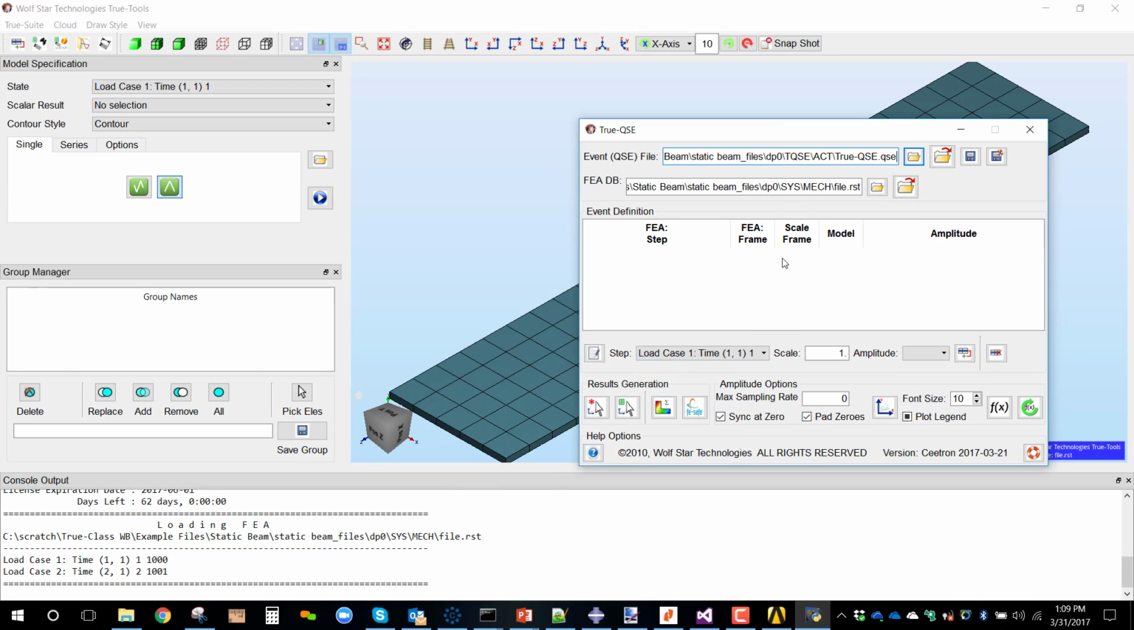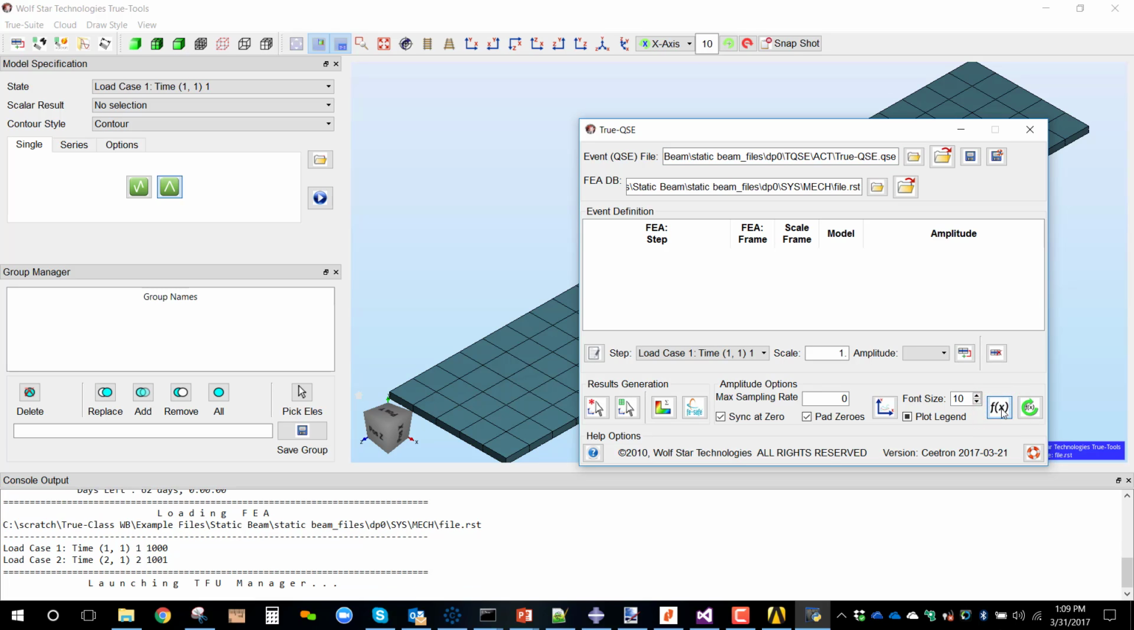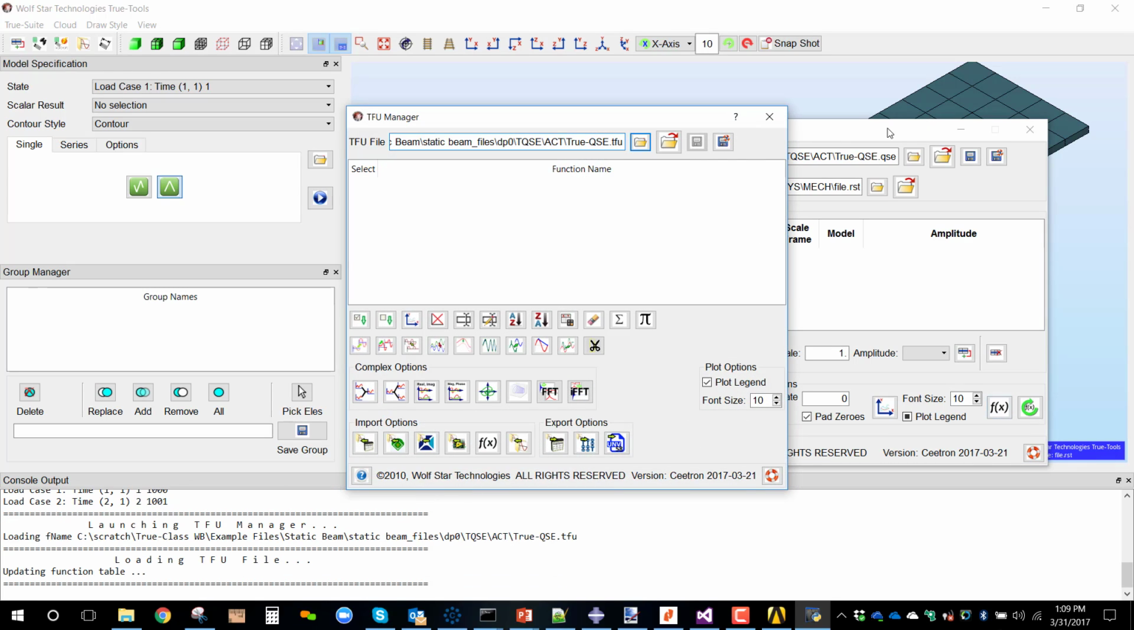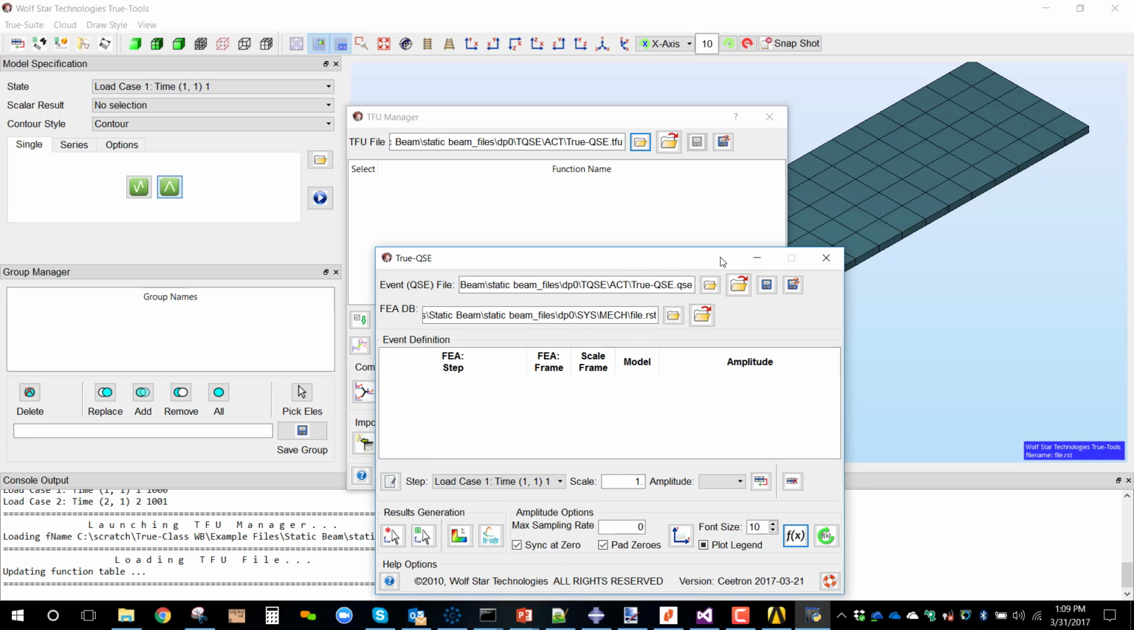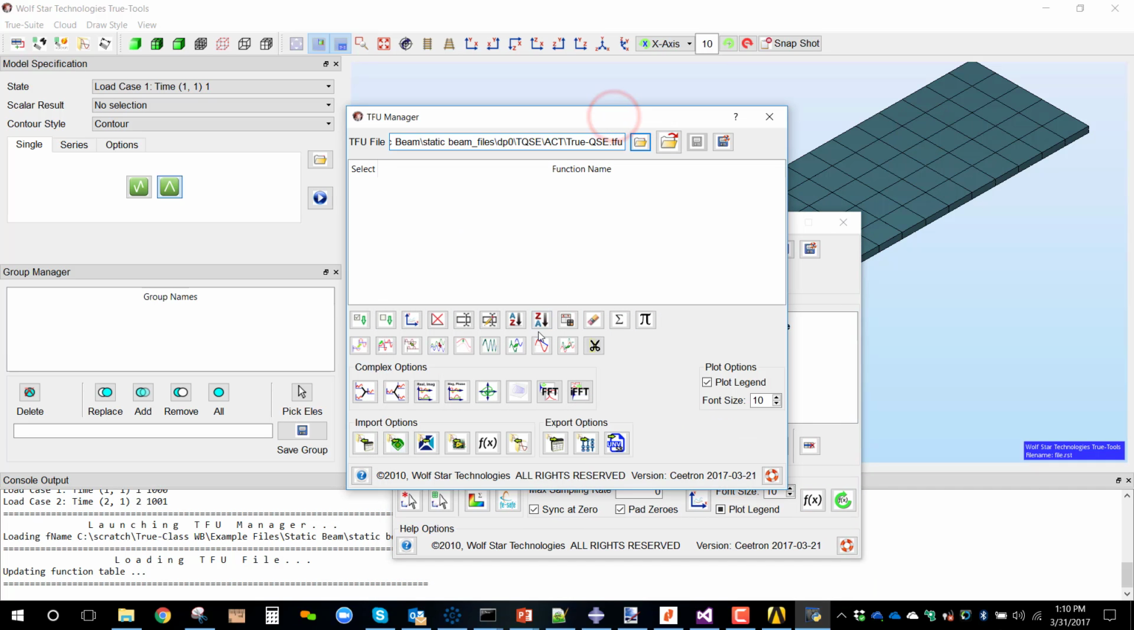True-QSE is going to basically take loading functions and attach them to unit load cases. But right now we don't have any loading functions. So what we're going to do is create loading functions here in TFU Manager. So I'm going to click on this, and it's going to launch TFU Manager, and I'm going to put our QSE window down a little bit, and I'm going to come in TFU Manager now.